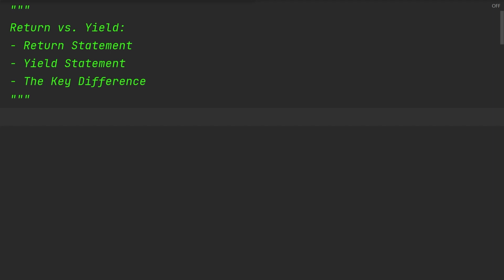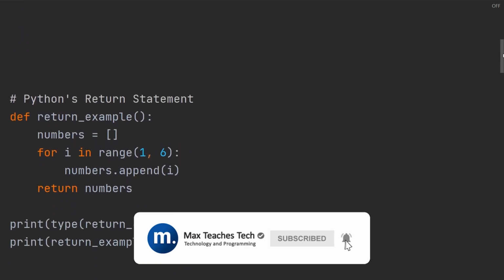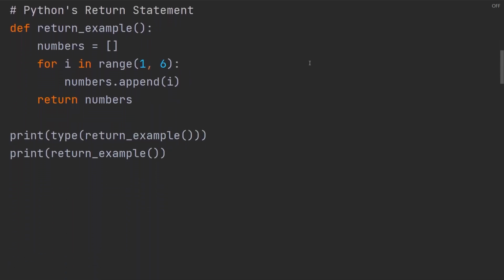If you've ever wanted a function to output some value, you've probably come across return statements in Python. In the next couple of minutes, I want to talk about return statements, yield statements, and what the difference between both of them is.